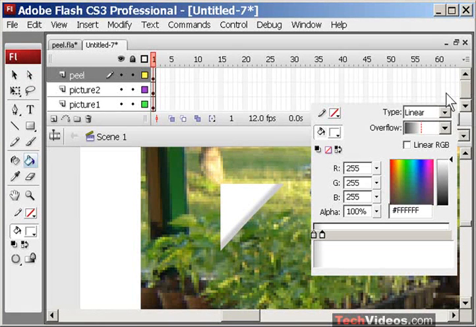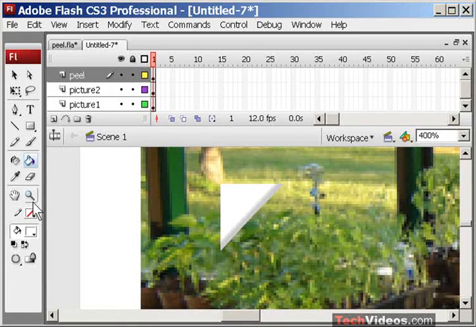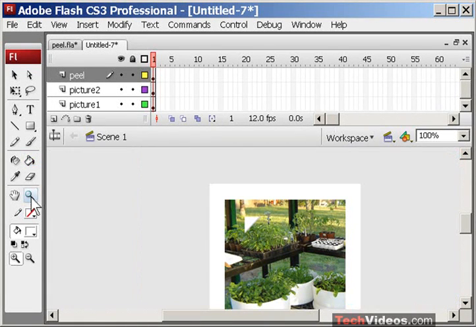Okay, at this point, I'm going to go ahead and close my color window. I'm going to double-click on my Zoom tool, go back to 100%, and I'm now going to go ahead and use my Selection tool.